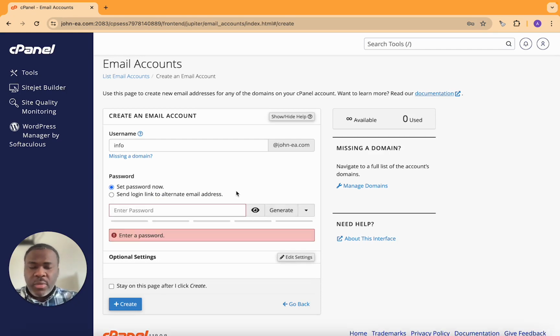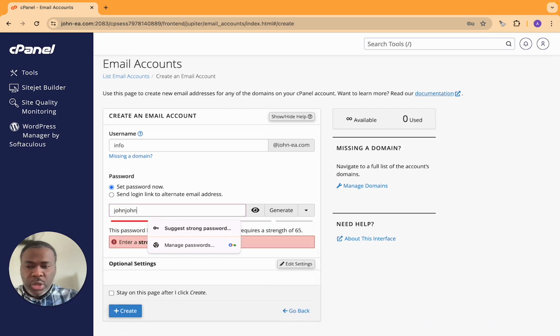Let's try something else. Let's say you do not want the system to generate a password for you, so you will be entering the password you want by yourself. So I will put in a password now, John. If you look underneath, it shows just one bar, and that's a red bar, not even a green bar, which means your password has a strength of 1. And the system requires you to have a 65, so it's far from being an acceptable password.